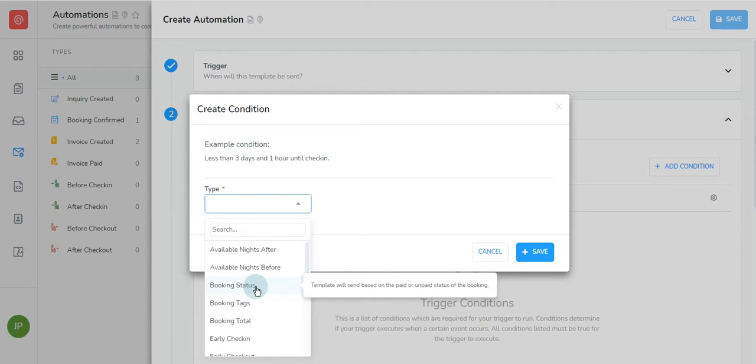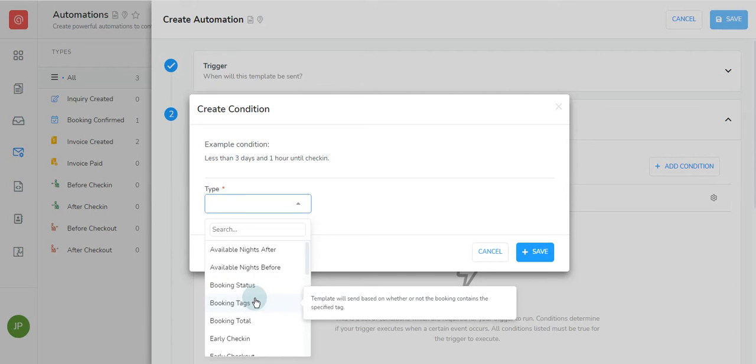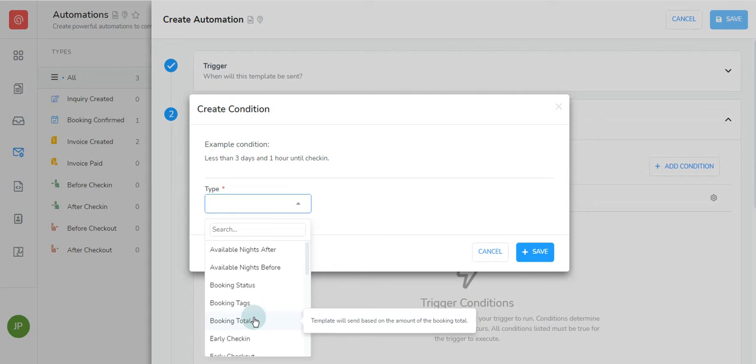Booking status, the template will send based on the paid or unpaid status of the booking. Booking tags, the template will send based on whether or not the booking contains the specific tag. Booking total, the template will send based on the amount of the booking total.